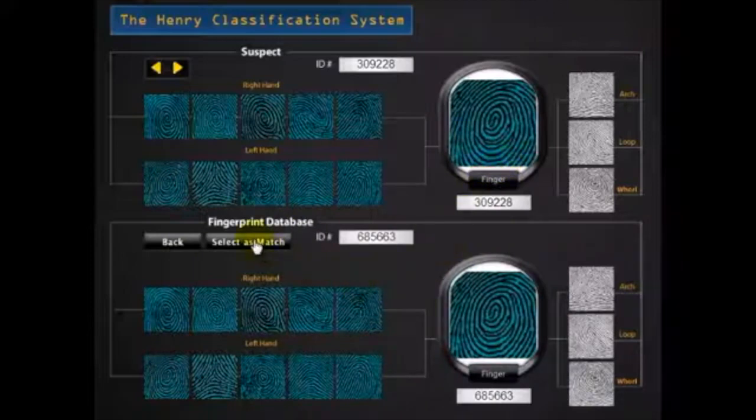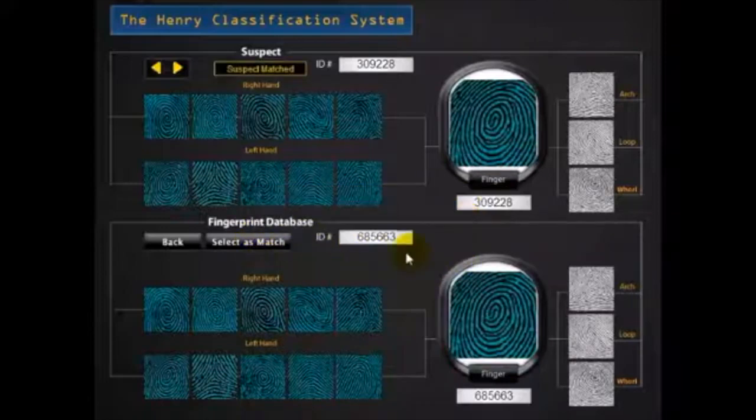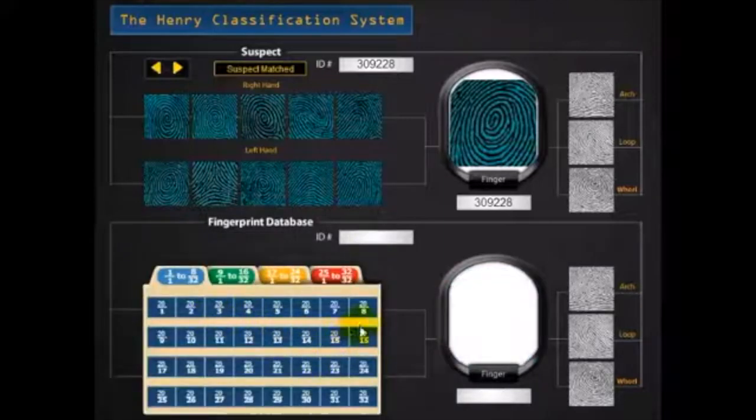The simulation will tell you whether your match was correct or if you need to revise your search. You can click the Back button if you need to review other possible prints in the fingerprint database. Click the yellow forward arrow located at the top left of the screen if you wish to match a new and different suspect's fingerprints with the database of prints.